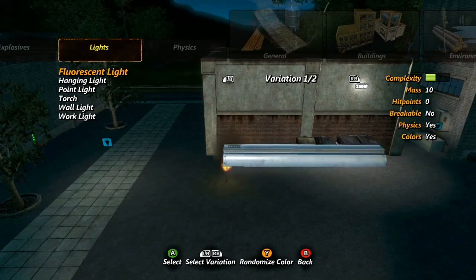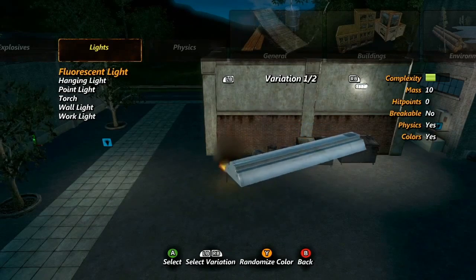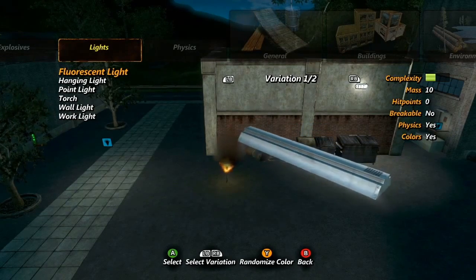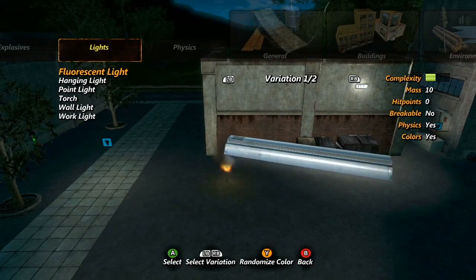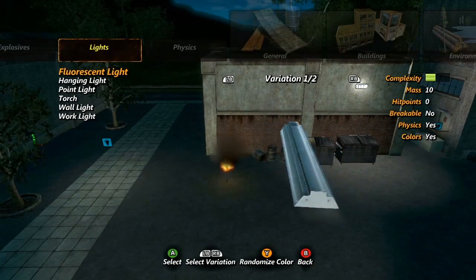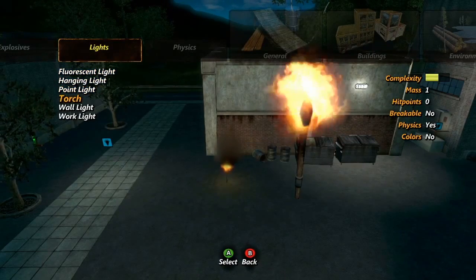The first thing to note about lights in Trials Evo is that there are two basic kinds of lights. I refer to these two types as ambient and directional. Let's take a look at each kind and discuss a few uses. Ambient light is emitted from the source in all directions and does not cast shadows. The ambient lights are the point light, torch light, and wall light.